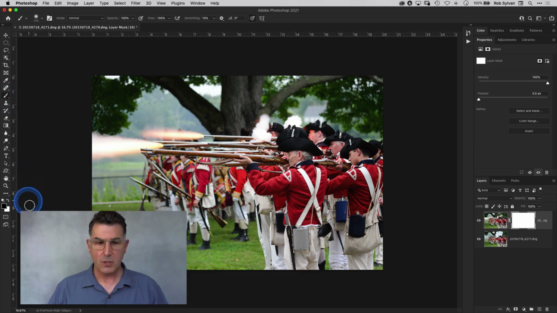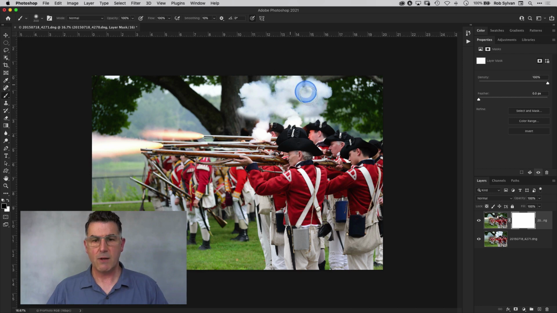I got my brush, paint with black. And again, I'm just doing a quick job here, and I'm just bringing in the smoke. Right? I would take more time if I was trying to make this a real concerted effort here, but you get the idea. So I'm just painting in with black on the layer mask, and I'm just combining these two layers together. Don't want to take any more time on that, but you get the idea.